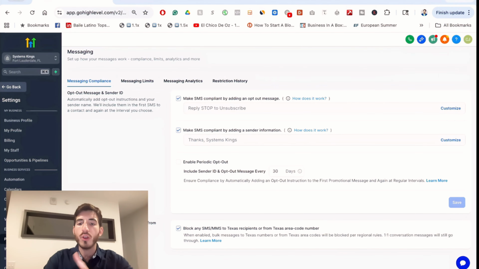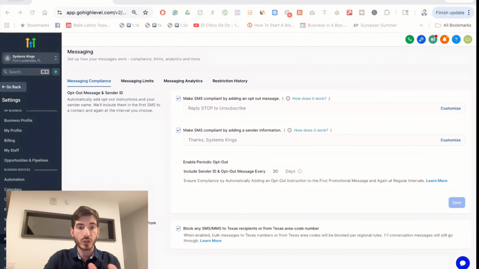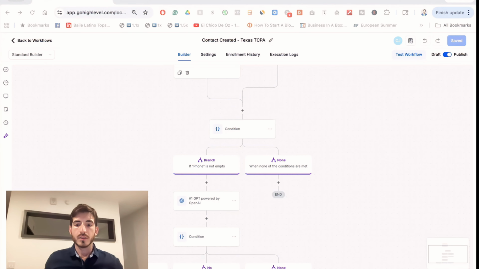Now, there is another way to take this further to the next level. You can segment your list and know who is from Texas and which phone number is not from Texas, so that you can adjust accordingly and do either manual or automatic campaigns. I created this automation called Contact Created Texas TCPA, and I'm going to show exactly what this is.